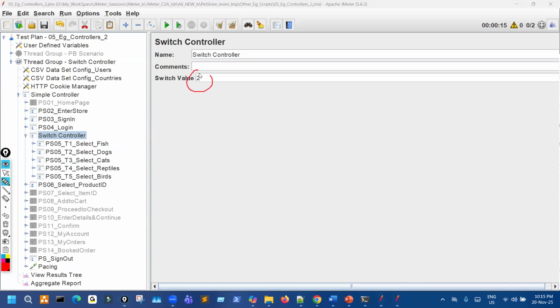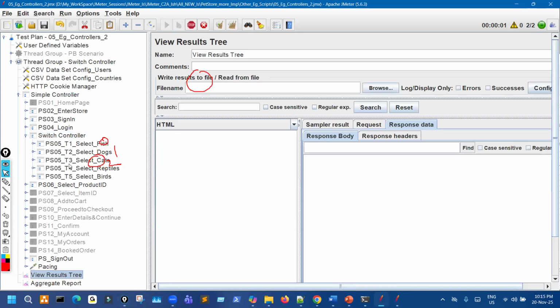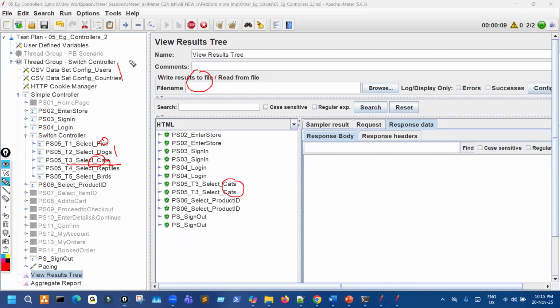Now suppose I give 2 here. It means index 2, and index 2 means 0, 1, and 2. So this will be executed by both the users. You can see that select T3, select cat. Both the users execute. Even if it is 1000 users, it will be the same.